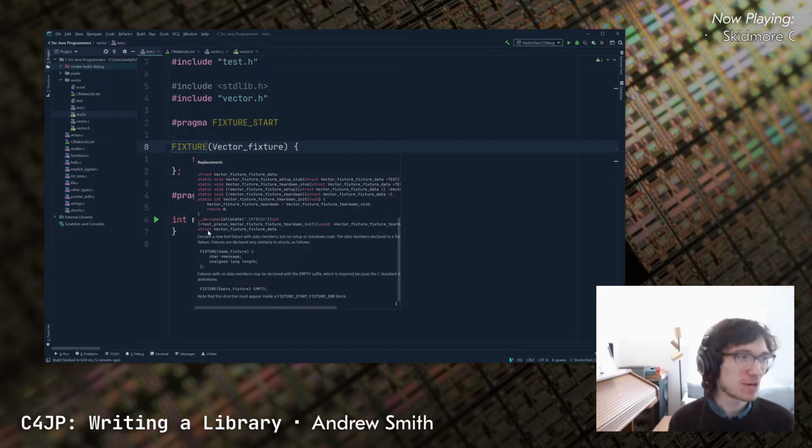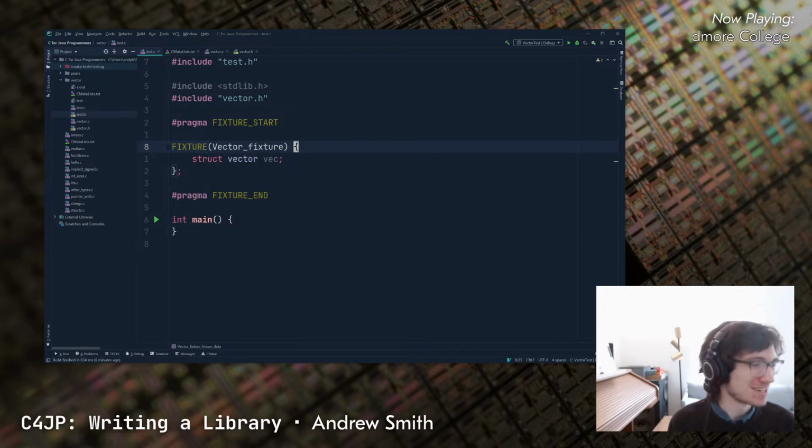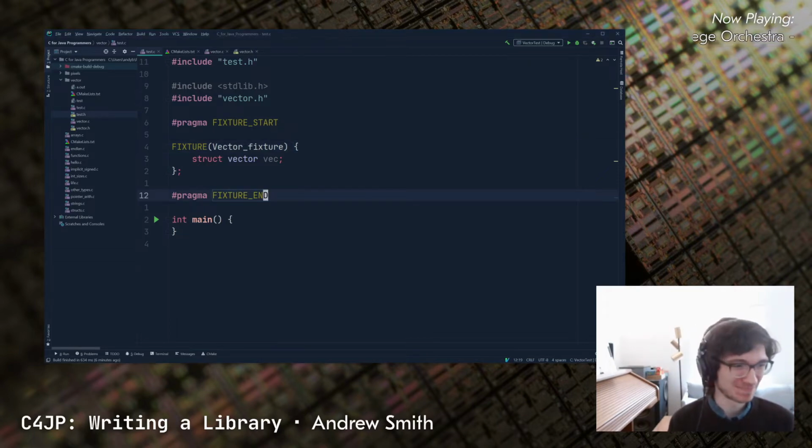So yeah, the C preprocessor. We might talk about the preprocessor. I'm actually kind of reluctant to, because people do weird things with the C preprocessor, and I'm afraid of what some of you may do with it, but we might talk about it.